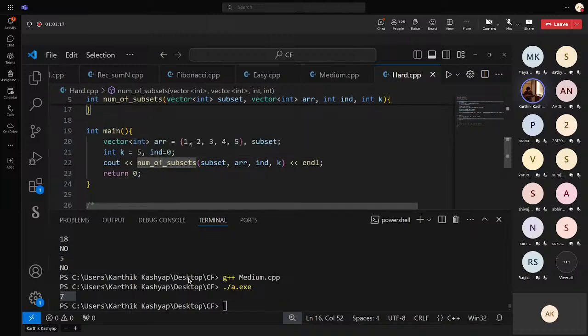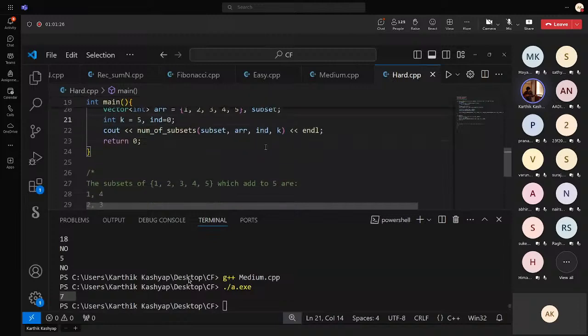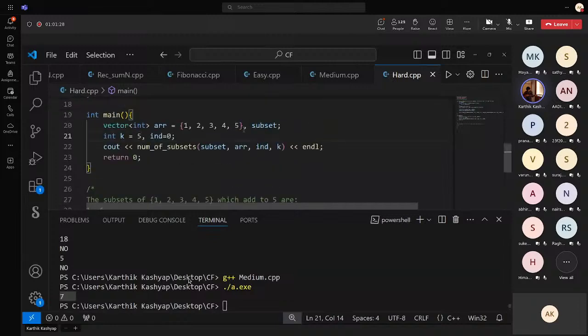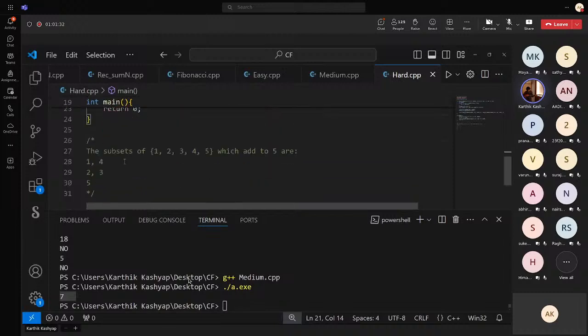So with this, let's give this example. 1, 2, 3, 4, 5 is the array that we have given, and k is equal to 5 is our input. Let's first see on paper how many ways there are that a subset will have sum k. As this is a subset, the order does not matter. So 1, 4 and 4, 1 are the same subset. It is not a different way.